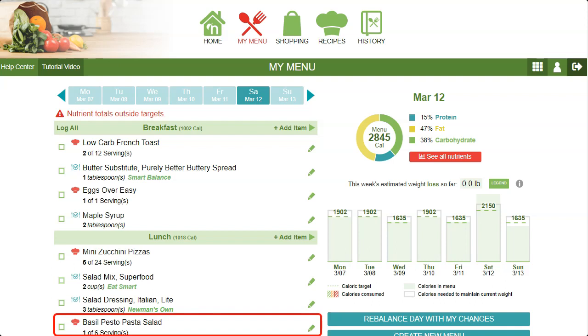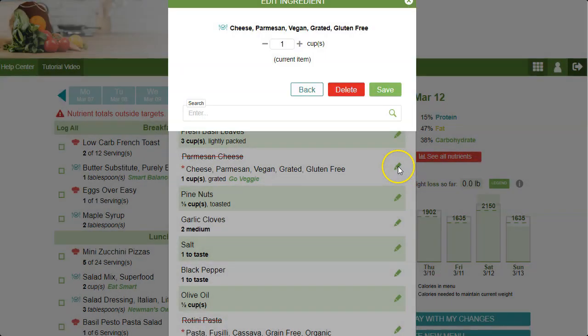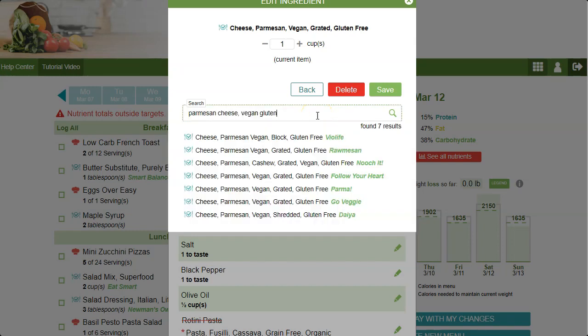Click on the recipe's pencil icon to open the altered recipe card to view the changes which have been made. You may continue to make additional edits to the recipe. To view other Parmesan cheese substitution options, click on its pencil icon. Enter your food preference in the search box to view the database options. Then make your selection.